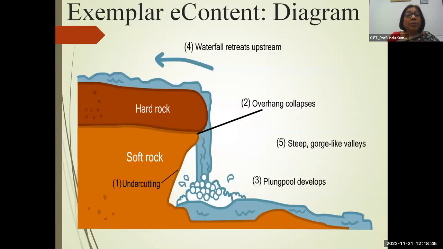So this is the example of a diagram. So somebody asked a question in the chat, what is the difference between a flow diagram and a diagram? So this is a diagram because for this particular concept, which is on the concept of waterfall formation.